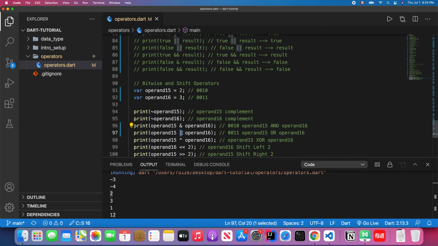You're using this OR operator. So 1 or 1 will be 1, 0 or 1 will be 1, 1 or 1 will also be 1. So the result will be this one. This one will be converted to an integer, which is 3.